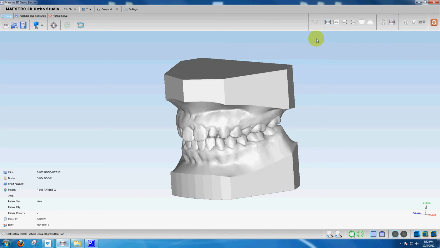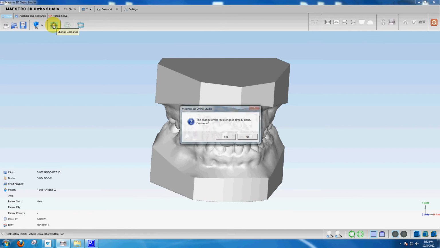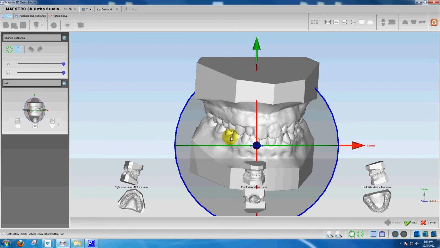Now, these models, when they came in, look a little askew. So when I ask for a head-on view of the models, they appear to be somewhat downward looking and somewhat to the patient's left. Now, that indicates to me that the local origo, or the spatial orientation of these models, is not correct. That is something that can be corrected by going to this button right here, Change Local Origo. And we're going to want to change that.